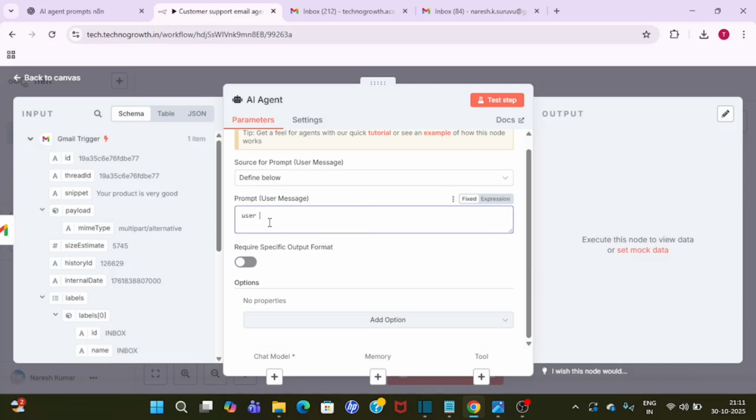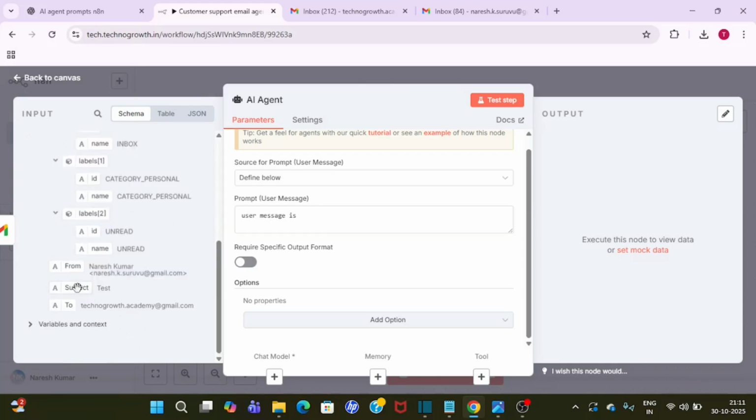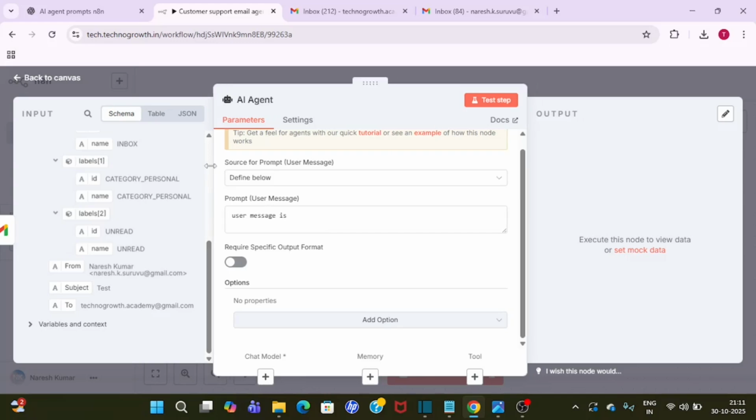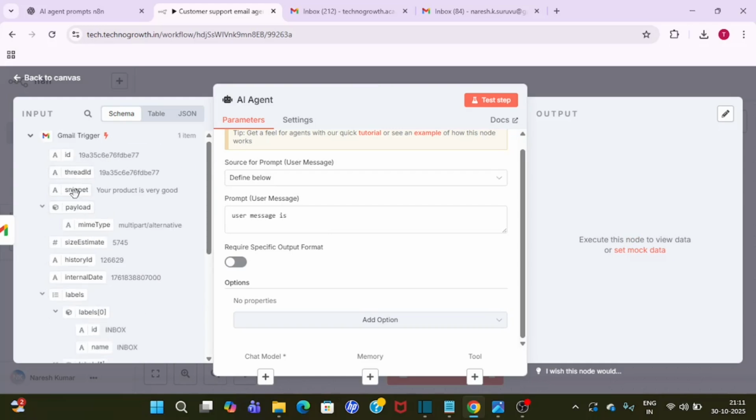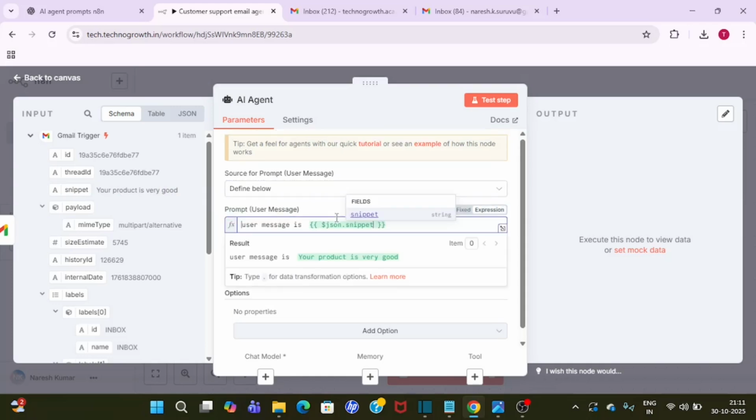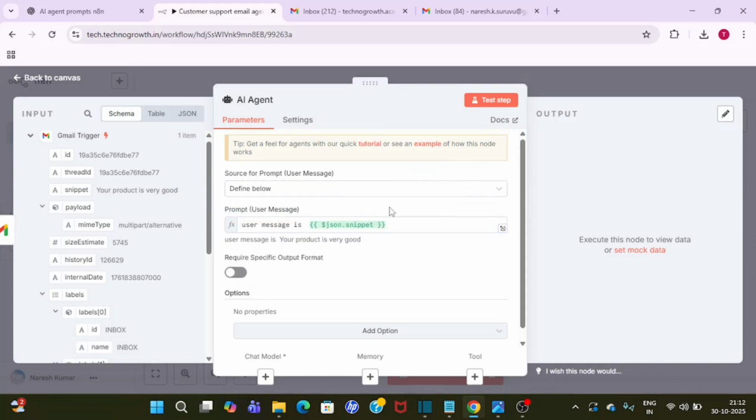For the user message, you have to get, this is the subject here. Currently we don't require the subject, we need the body of the email. So the body of the email we are receiving over here is the snippet. Simply drag this snippet into the user message. Now the user message is done.